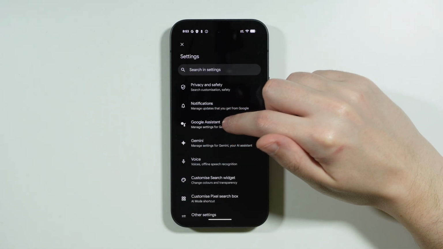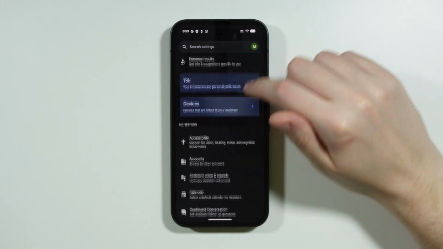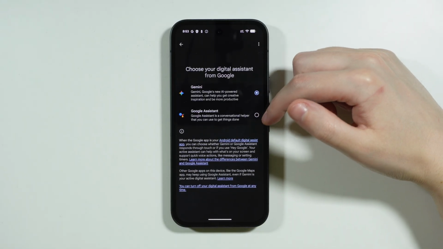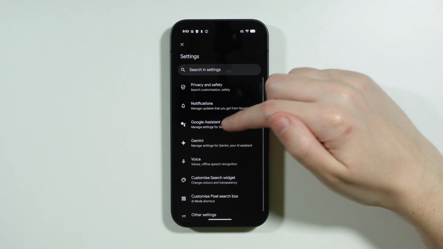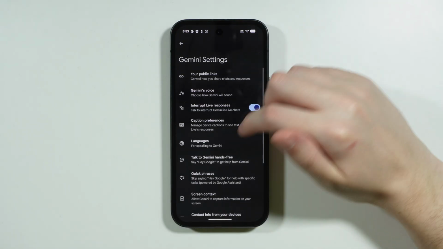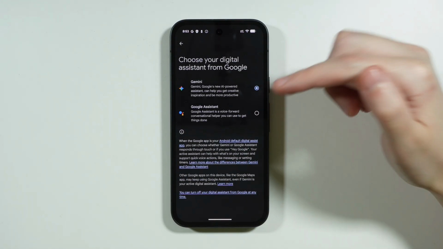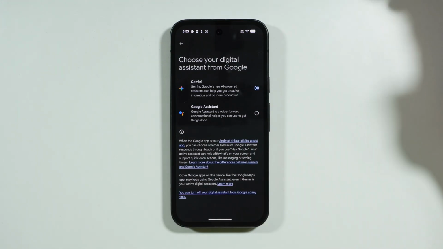Now over here we're gonna go to Google Assistant, for example, and you should be able to go to Digital Assistants from Google, and then you can switch from the Gemini to Google Assistant. Or instead of choosing Google Assistant, you can also choose Gemini, and then in here we can also find Digital Assistants from Google, and you can do exactly the same thing. That is pretty much it.